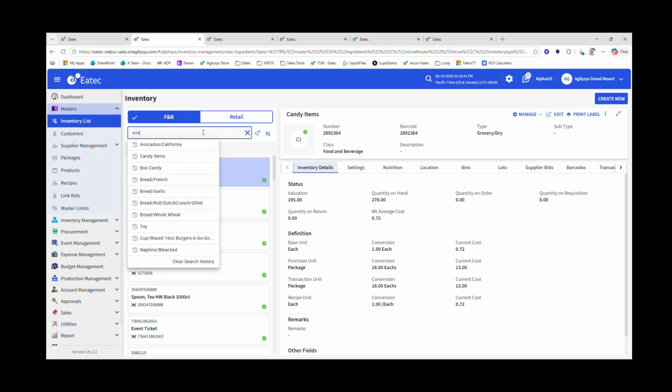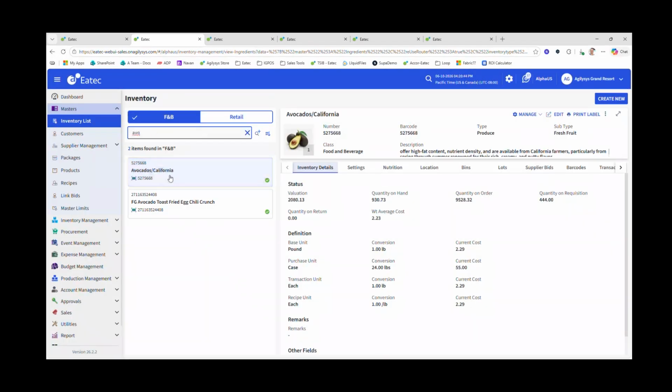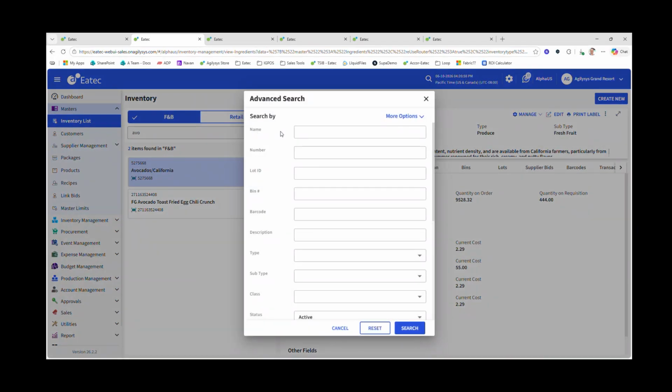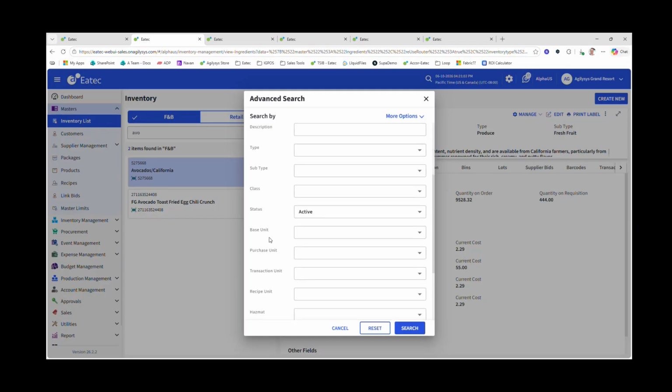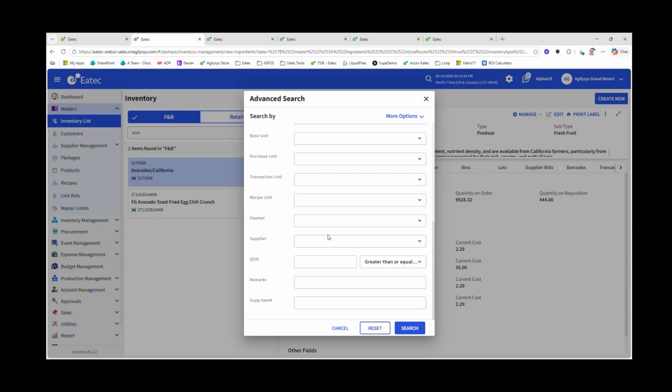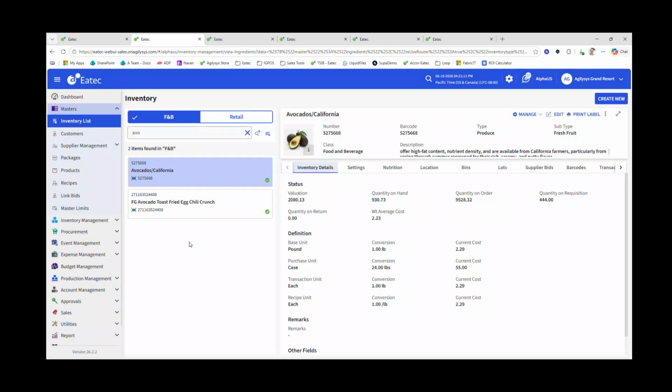So if I type in something like avocado, immediately it brings me back anything that has the letters of AVO in it. So I have Avocados California and a finished good called avocado toast fried chili toast. We also have a very powerful advanced search where I can search by a number of different attributes, whether that's a bin number, a description, a type, a status, a vendor, a supplier. Make it very easy for your users to find the items they're looking for. We really want to make sure that we keep this database clean, and that's one of the tools that we provided to do that, along with auditing, and we'll talk about that in a moment.